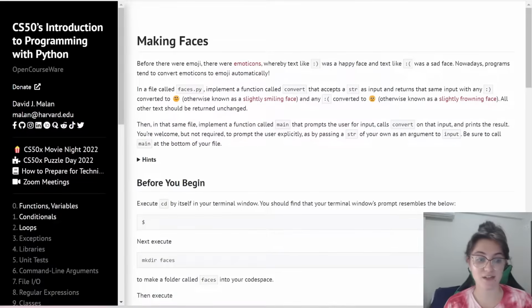So let's start taking a look at the course. The Making Faces problem is telling us what? Before there were emoji, there were emoticons, whereby text like a happy face, then text like this one was a sad face. Nowadays, programs tend to convert emoticons to emoji automatically. In a file called faces.py, implement a function called convert that accepts a string as input and returns that same input with any happy face converted to emoji, otherwise known as this link that we're going to see in a bit, and this sad face we're going to do the same, okay? All the other text should be returned unchanged.